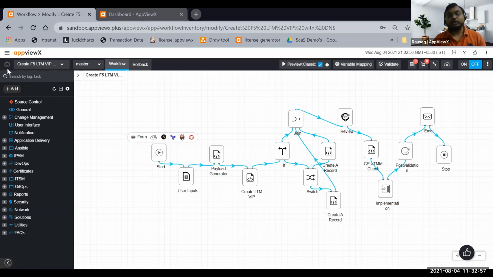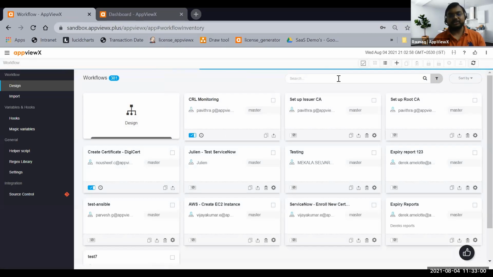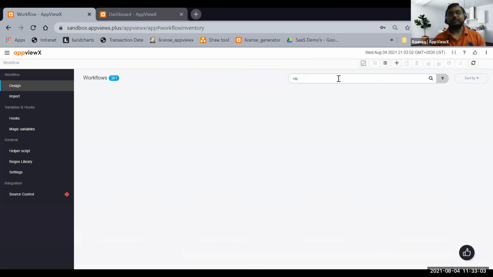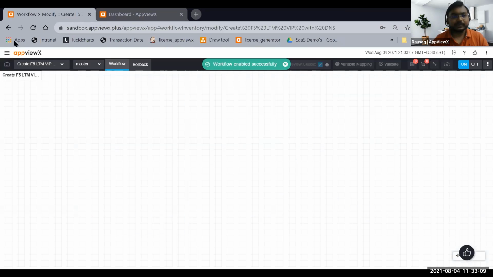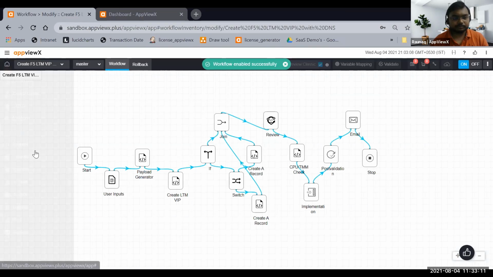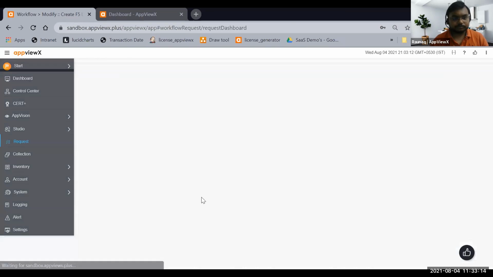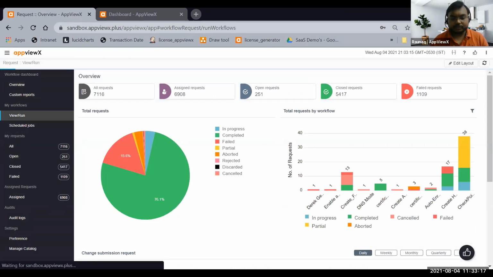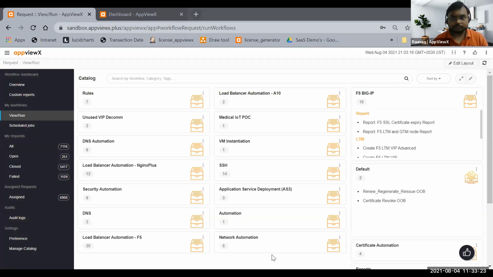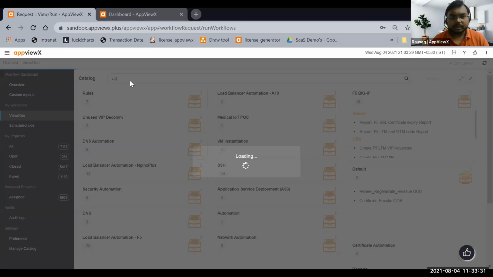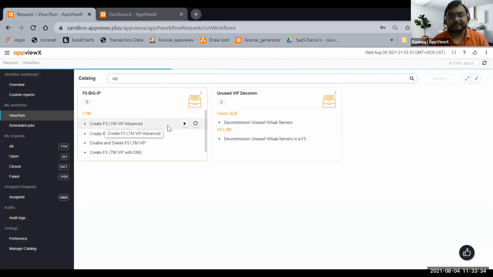Or the second option that you get is zero touch provisioning on AppViewX, right? How do you get zero touch provisioning? It is as simple as this: if you want to create a particular workflow, I'll execute the workflow and show it to you. So these are the execution workflows.